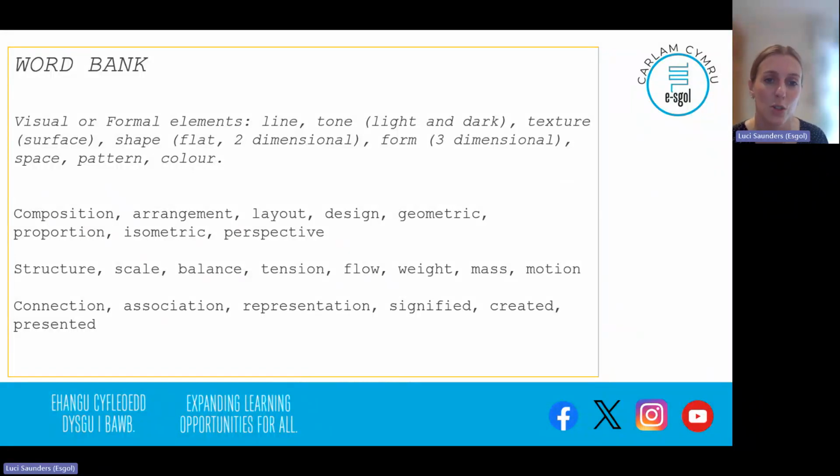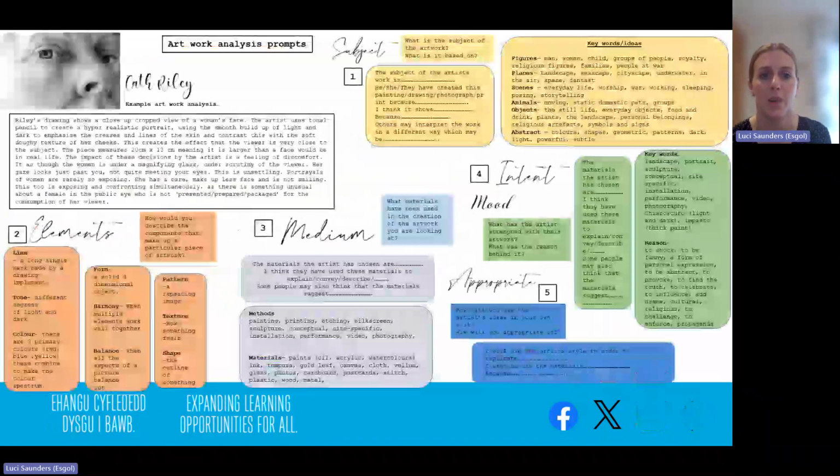So composition, arrangement, layout, design, geometric, proportion, isometric, perspective, structure, scale, balance, tension, flow, weight, mass, motion, connection, association, representation, signified, created, presented, and certainly that's not an extensive list of words that you can use, just a starting point. So be sure to try to use sophisticated vocabulary where you can.